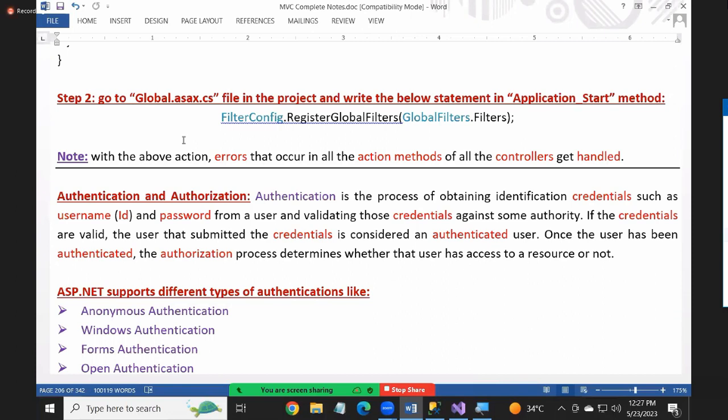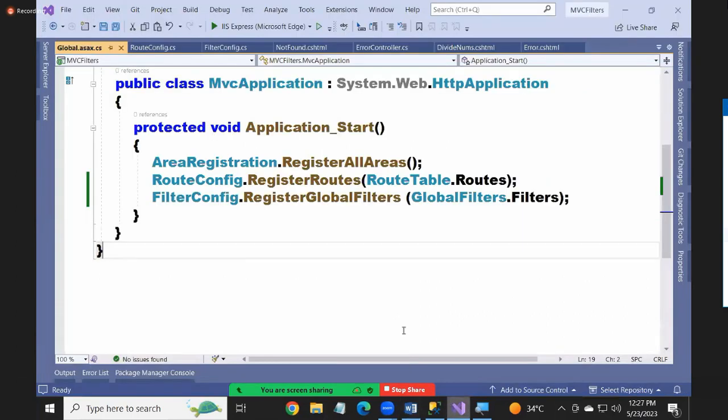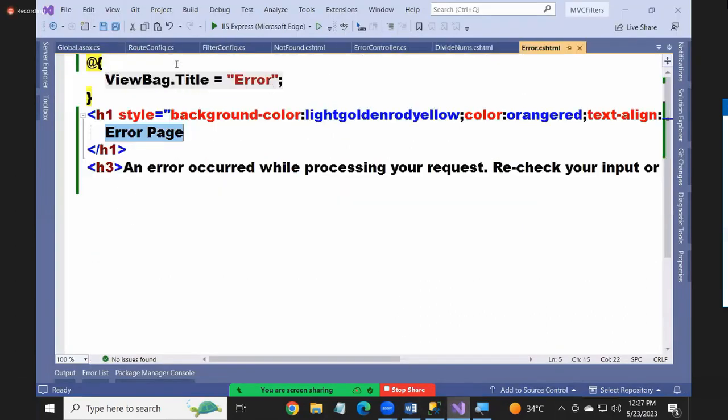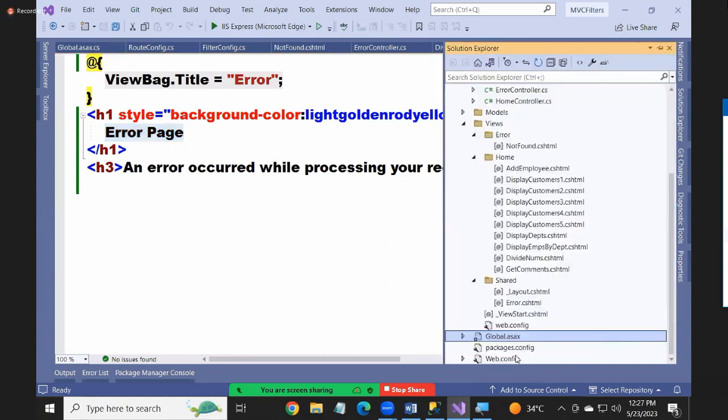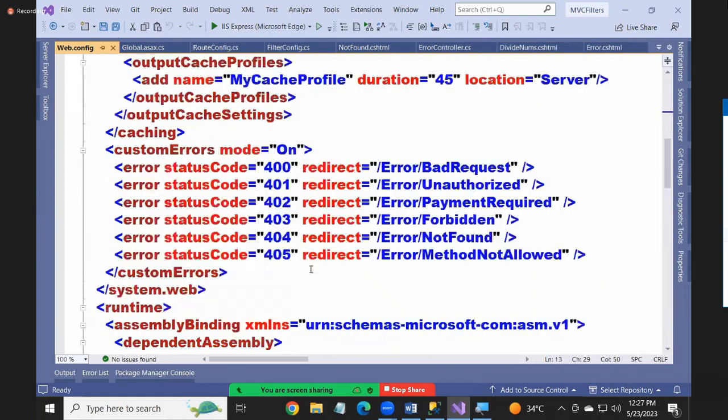Okay. Guys, I want to tell you one thing. When you are writing this information in web.config, what did you write here? Mode equals off, on, remoteOnly. What is off? I'm writing off. Okay.